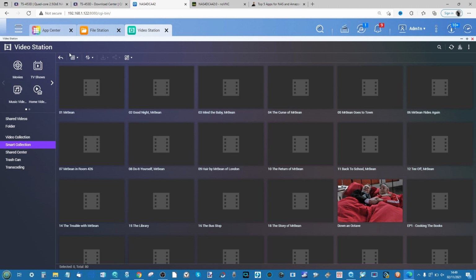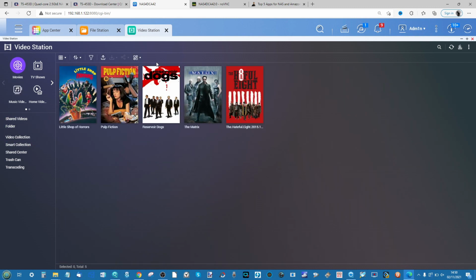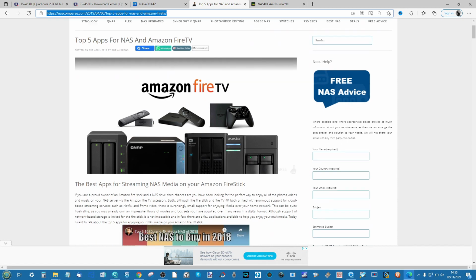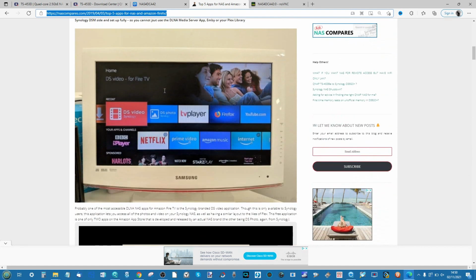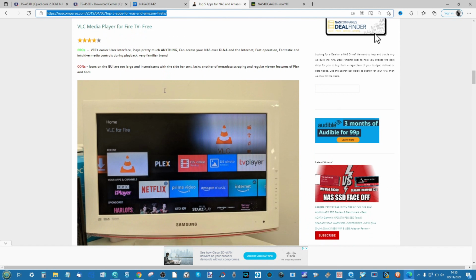Now, if you do want to access the media collection on your NAS on an Amazon Fire Stick, there isn't a QNAP Video Station application currently available on the Amazon Fire Stick. However, if you visit this article over on NASCompares, you'll find several applications that can be used to connect the Amazon Fire Stick with your QNAP Video Station and DLNA media server collection.